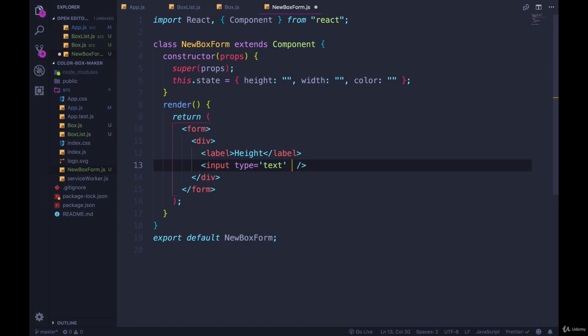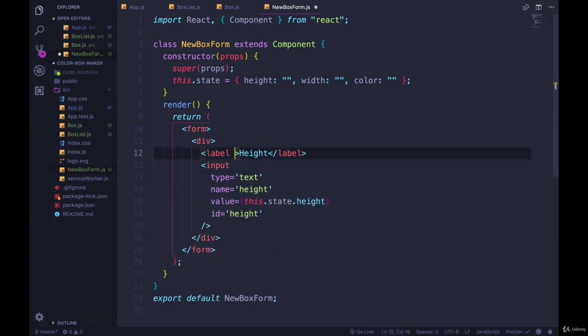Okay, so now our input, we can start the process of controlling it with React. So we're going to give it a name of, this one is height, so we'll do height. And then we also give it a value, and this is this.state.height. And then we'll also give it an ID of height so that our label can have the HTML4 attribute, which is looking to match with an ID. So it should also be height. So this is going to give us a single input. We're setting the value to be this.state.height.